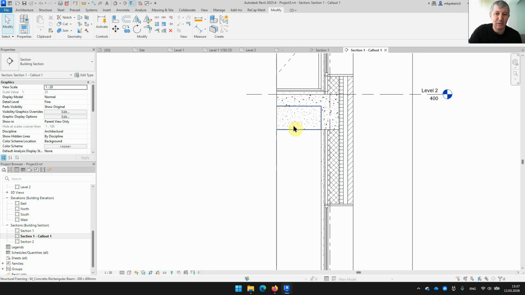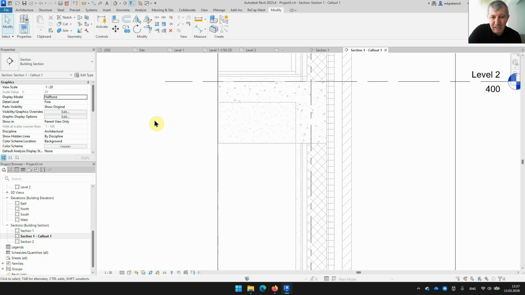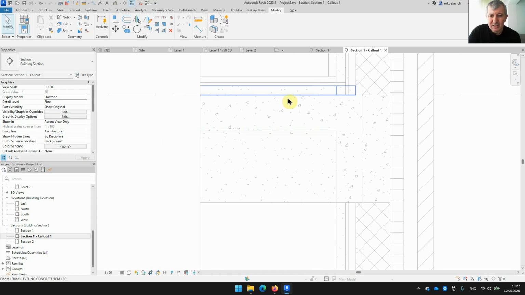So this is what I will do. First, I need to make this a bit less visible. The display model normal, so we make it halftone. If I click apply, now everything looks, we can select them, we can align to them, but they look a bit dull, like gray. Now, I will focus on this beam and the concrete slab, I'll combine them, and make a trace outside that.